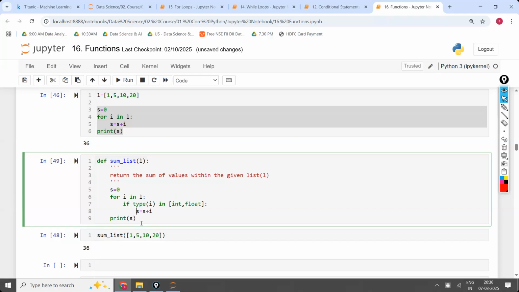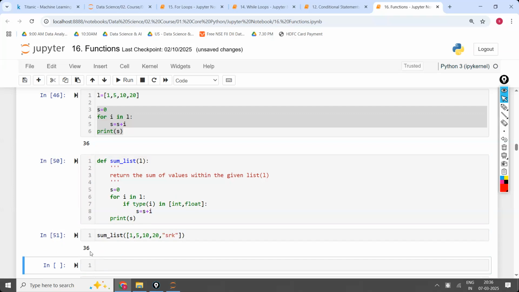Otherwise, that value will not be added to the sum. Now, for example, I'm going to take it like this, and automatically SRK is also there. Still, I'm going to get the output as 36. Why? Because SRK is not an int or float, so it is not added to the sum. Or, for example, if you have a nested list, 3, 5, it will not consider that. These are ignored.